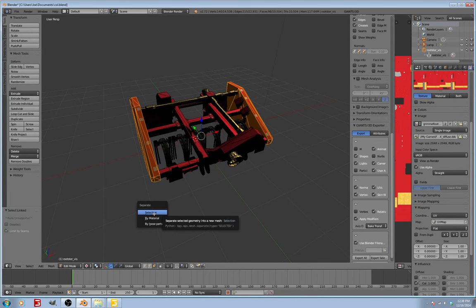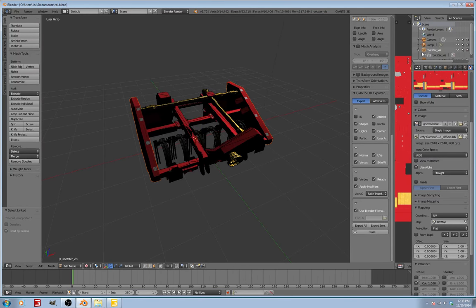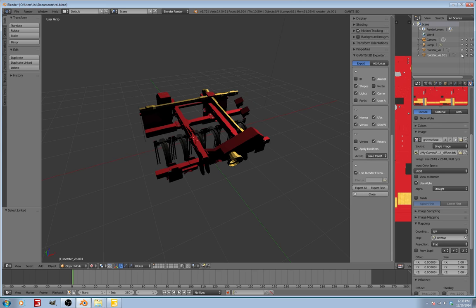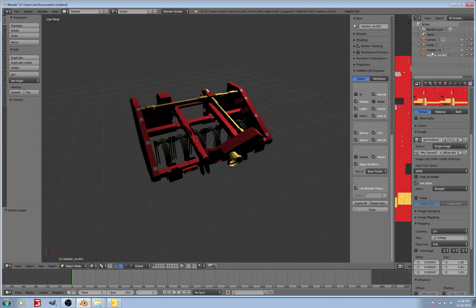And I will, this is how I do it. You can export, you can separate by material, you can, you know, whatever. I just find it easier to select what I'm working on and separate it by selection. So now you see what we did up here is these are now separate components.